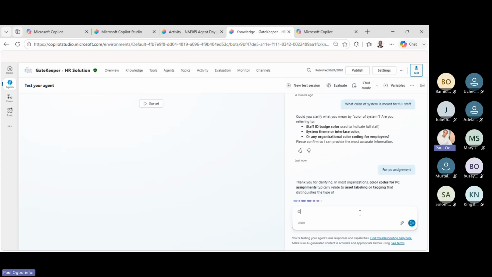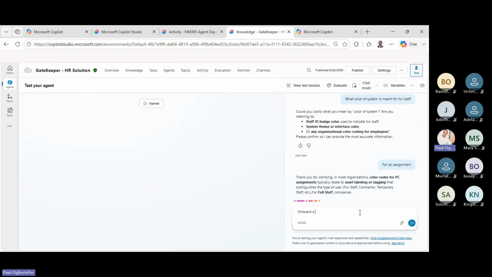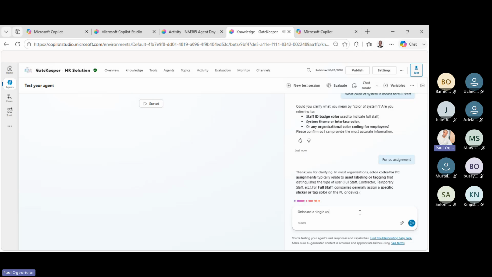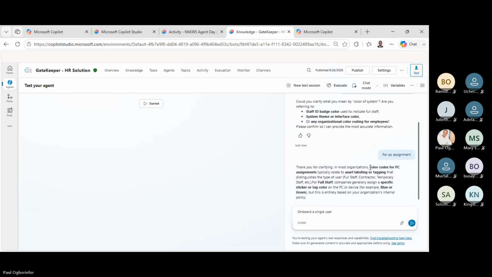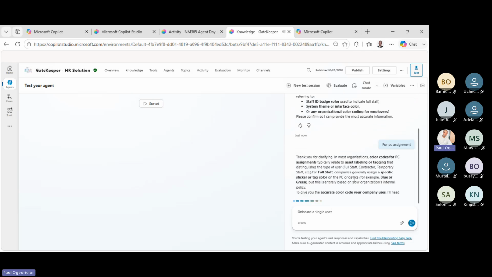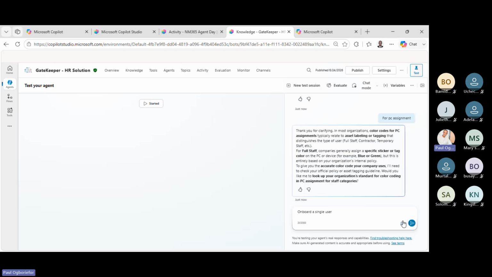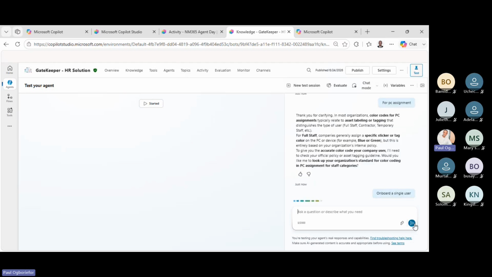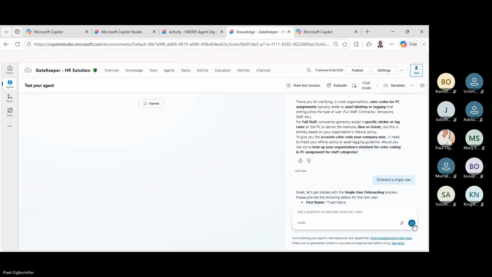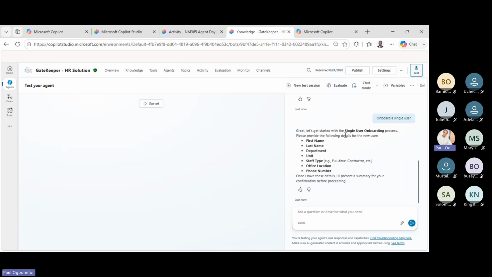Now, when I do onboard a single user, full stack company generally specifies a color, blue or green. I don't need all of this. Okay. So if I say onboard a single user, let's see what happens. You see, it's asking me for this information. Now it has started though. I don't want to do that. Let's start a new chat, something that will be easy for me to do, right?